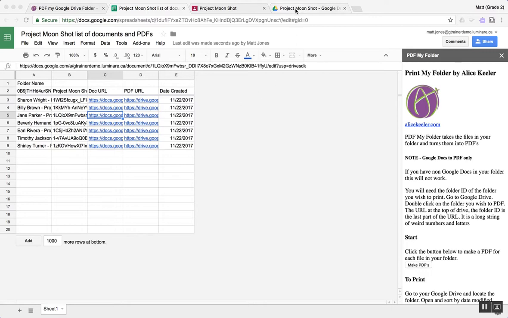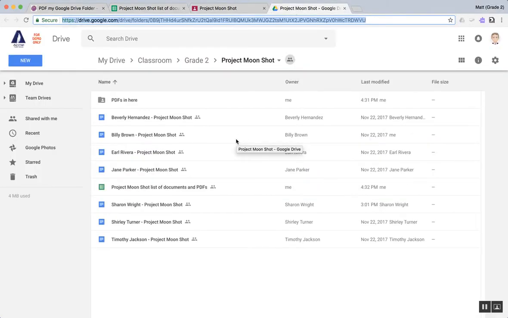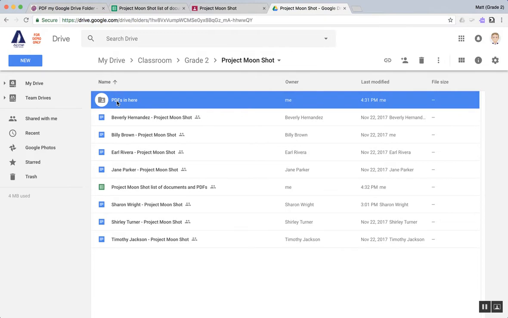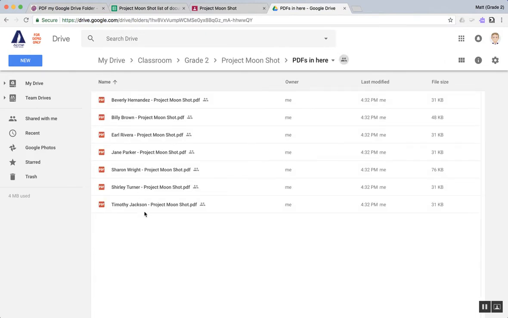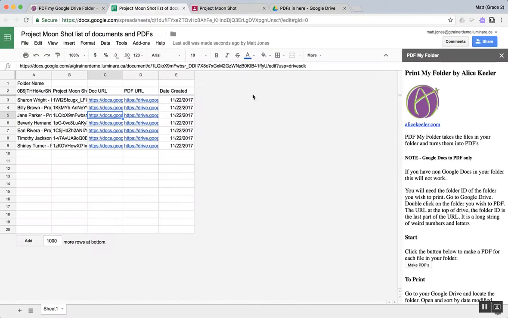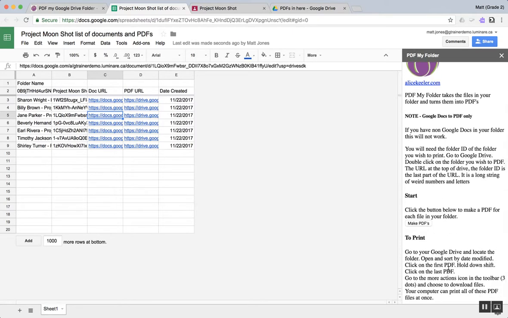But I'm going to skip that and go back to the folder. When I'm on the folder, you will actually be able to see that the spreadsheet that we were working on is listed here. There's the Project Moonshot list of documents and PDFs. Here is the folder with the PDFs inside. Here are all the PDFs.